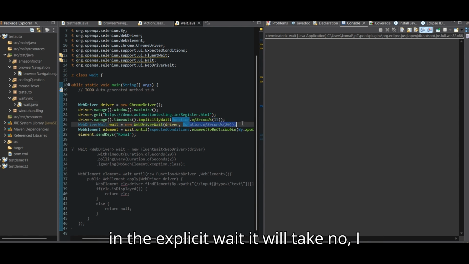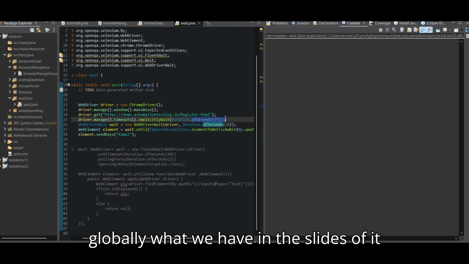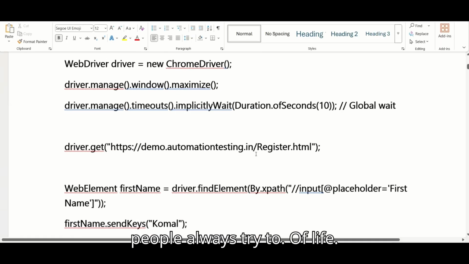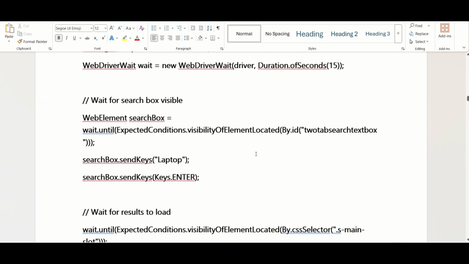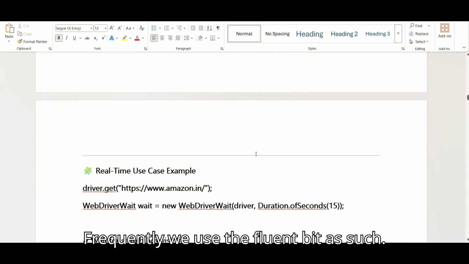But in the explicit wait, it will say no, I need to wait for 20 seconds. But globally, we have initialized 15 seconds. That's why we avoid implicit and explicit wait in the same framework. Always try to initialize separately. We don't use the implicit wait frequently in my framework. Frequently, we use the fluent wait as such.